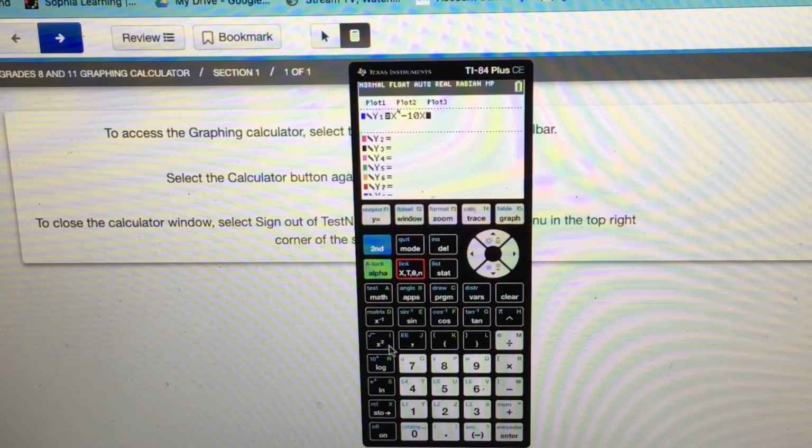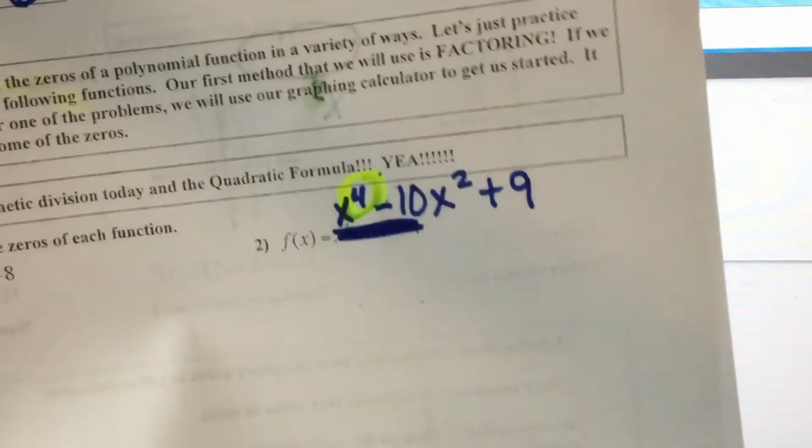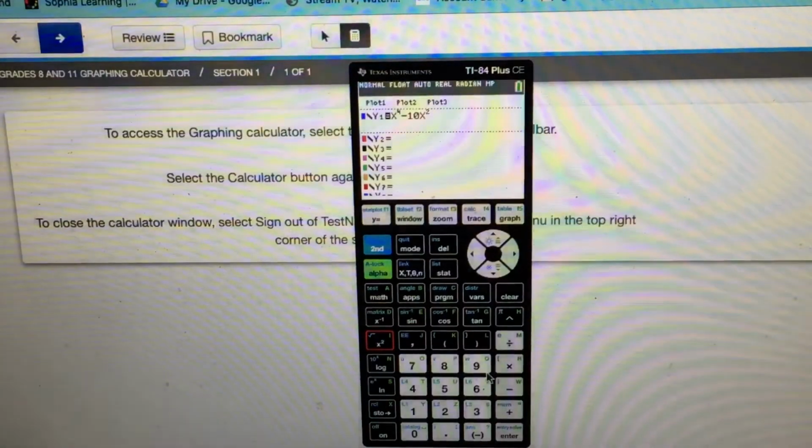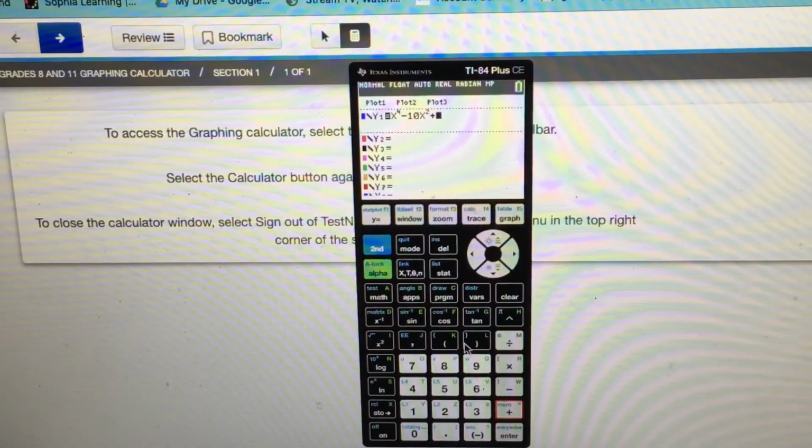The squared, I can do this guy or I can go to this guy, but I'm going to do this guy right here where it says x squared. And then behind that it said plus 9. So I'm going to put plus 9.